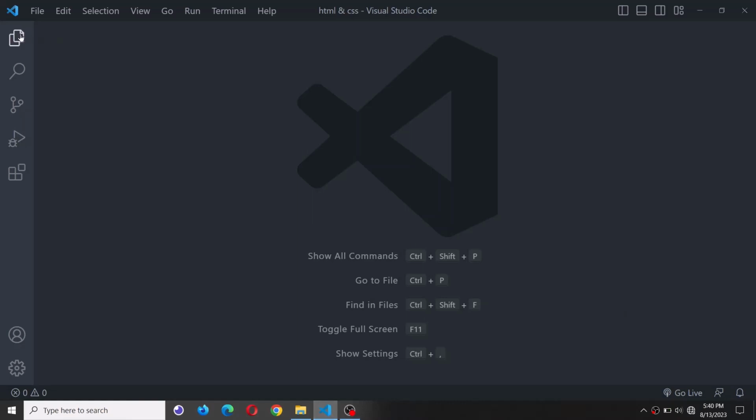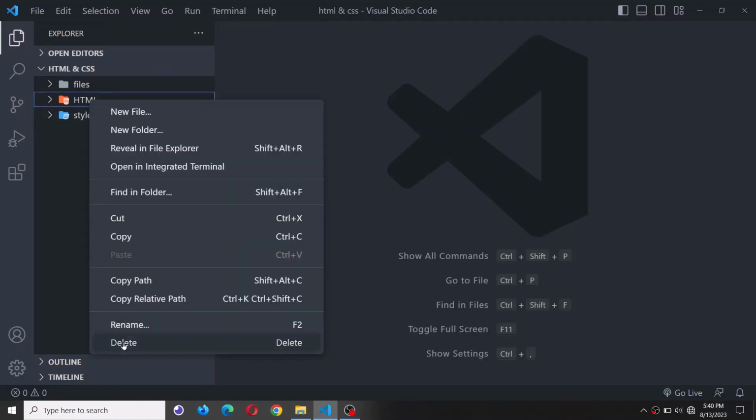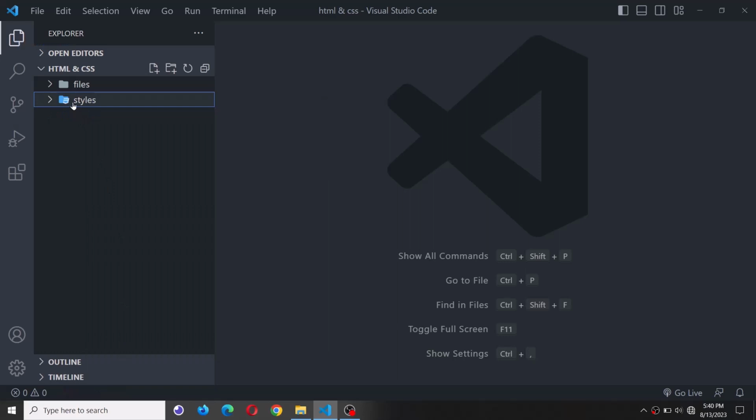Okay guys, so I'll begin by heading over to this icon, click to open it. I would like to sanitize my project, so I'll delete a couple of things and then recreate them. Okay, so I'll begin by deleting the HTML folder. I'll also delete the styles folder and recreate them from scratch.